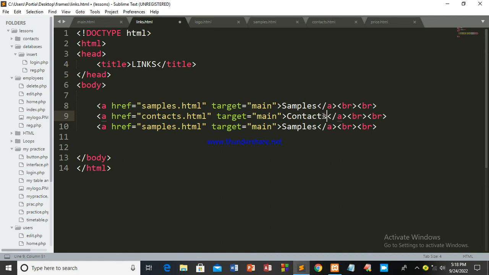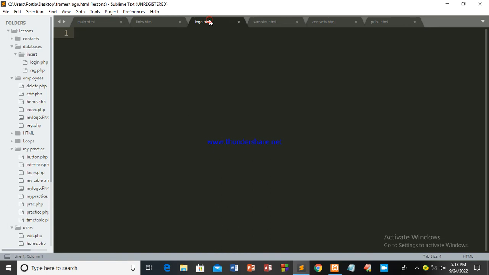And then last, price, right? Price. So here it can be called price guide. So we are done with our links. Then we can save these changes. Let's go to the next page.